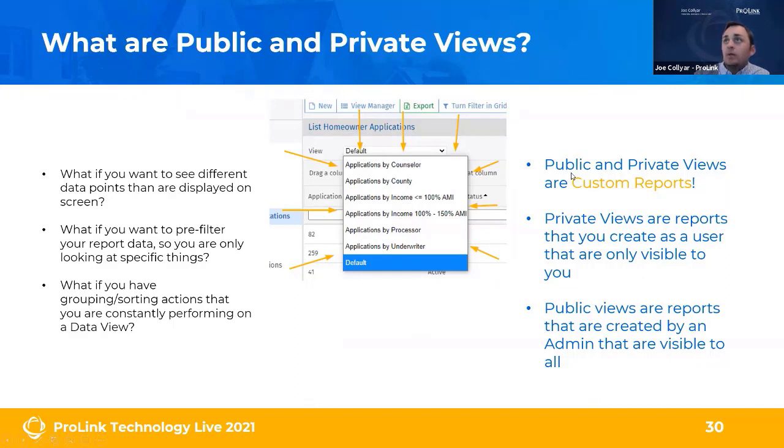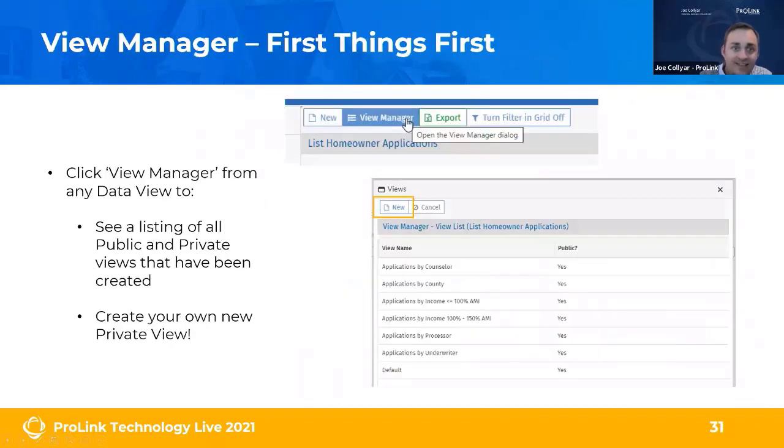So public and private views are custom reports. Private views are reports that you create and are visible only to you. Public views, again, are created by an admin through the admin menu and are visible to all. How do we get into these things? We've got the view manager on the top toolbar in any data view. If you click on this view manager, you'll get a little pop-up window that will allow you to create your own private view by clicking this new button. It'll also enable you to see the existing public and private views on that data set.